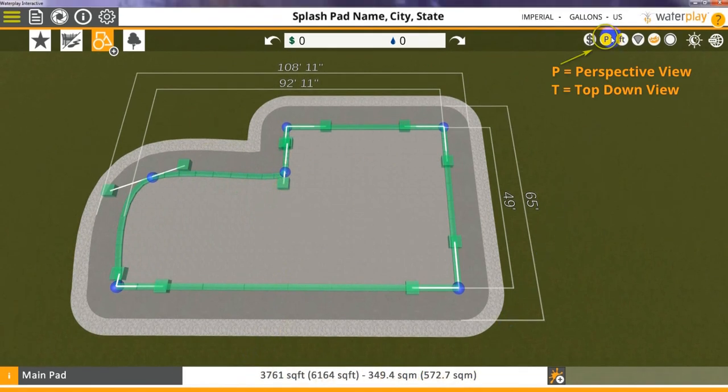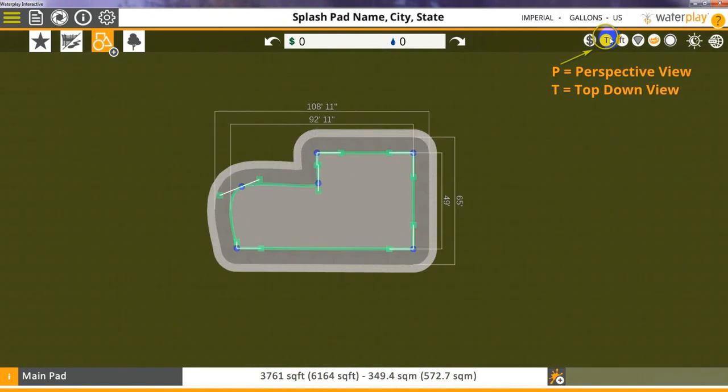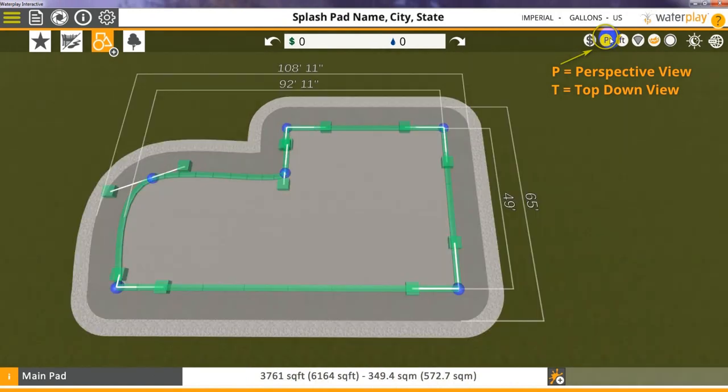If you prefer, you can switch between perspective and top-down view. You can also toggle between metric and imperial units of measure.